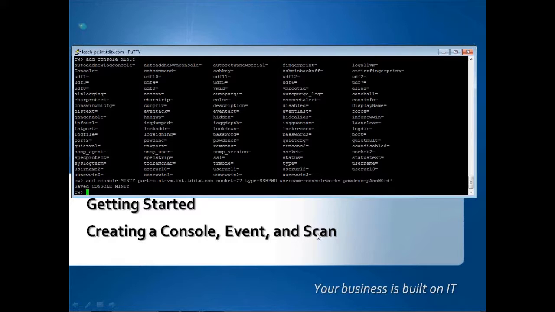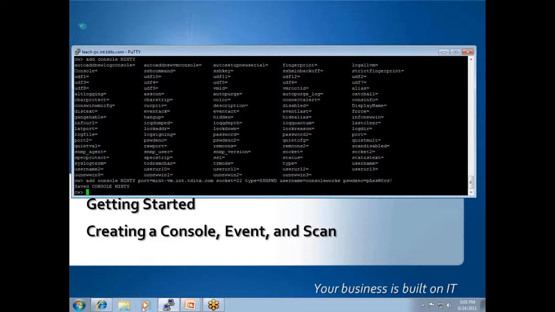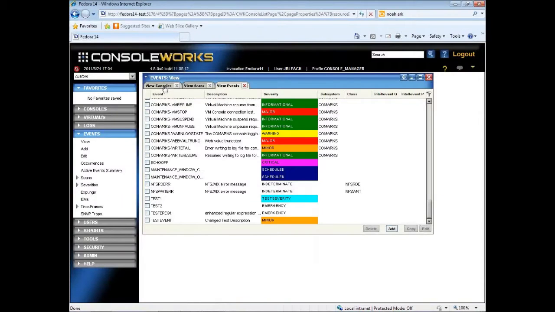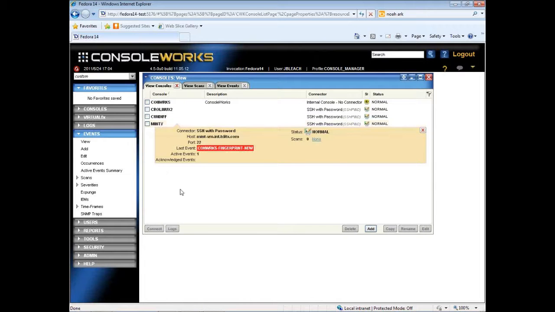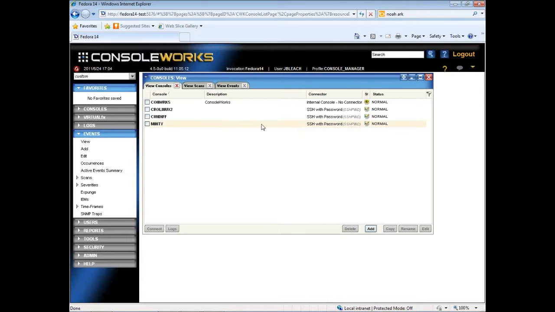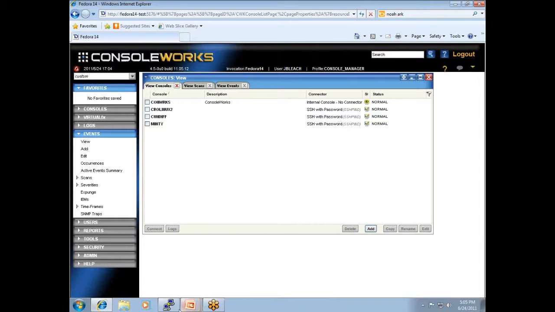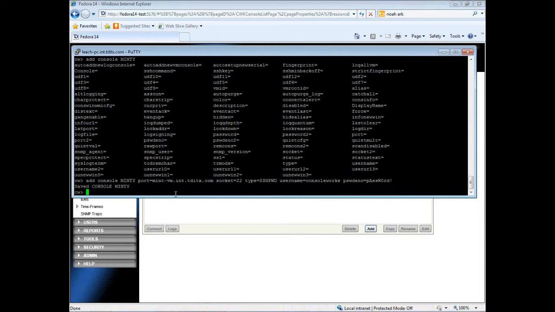So if you would like to verify that that console has indeed been created with the information that you want, you can log into the GUI, which I've also done here. And by going to the View Console screen, we can see that we now have Minty added to our list of consoles. You may also see that we could add a description to that console to describe what this machine is. We can do that from the command line by using the edit command. We could have specified a description when we added it, but we can also do that afterwards.